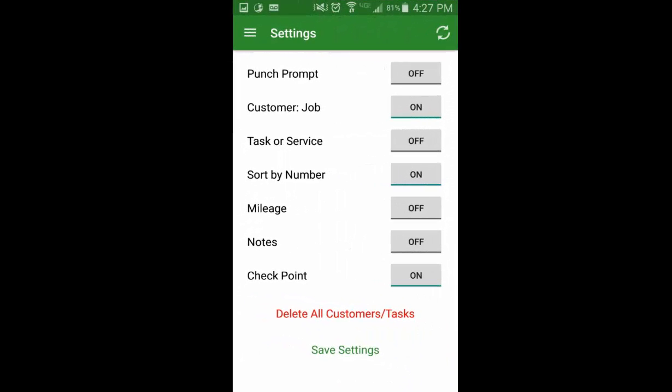This is the settings. This is where you will turn on features in your app. Punch prompt prompts you if you do not punch out when you leave a job site, it will prompt you to punch out. Customer job, if this is on, then you have your customer list to choose from. If it is not, then there's no customer to choose from. The same with your task or service. If your employer requires an employee to punch in and out of different tasks at each job, this can be turned on.